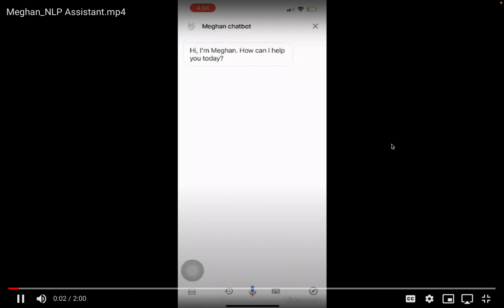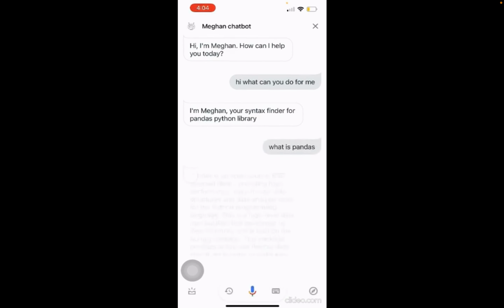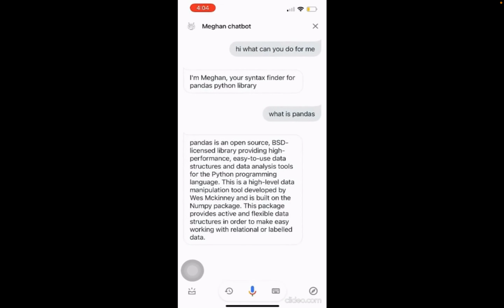Hi, I'm Megan. How can I help you today? Hi, what can you do for me? I'm Megan, your syntax finder for the Pandas Python library. What is pandas? Pandas is an open source, BSD licensed library providing high performance, easy to use data structures and data analysis tools for the Python programming language. This is a high-level data manipulation tool developed by Wes McKinney and is built on the NumPy package. This package provides fast and flexible data structures to make working with relational or labeled data easy.